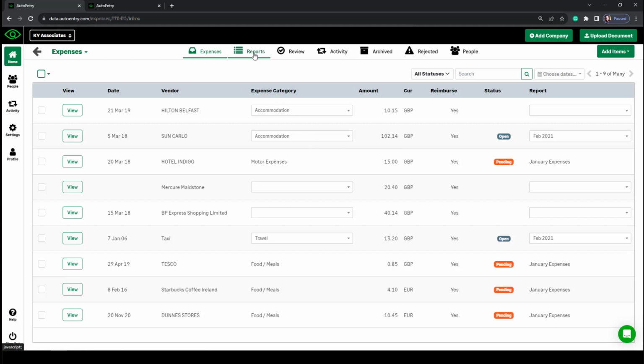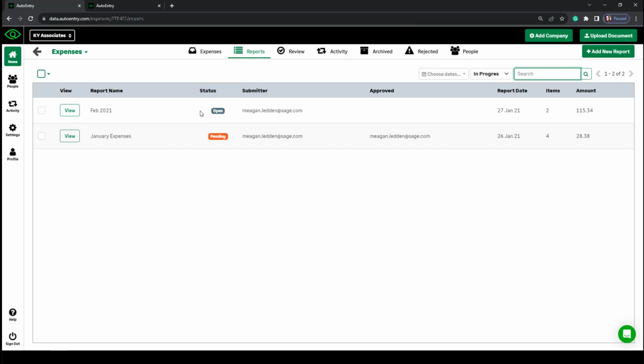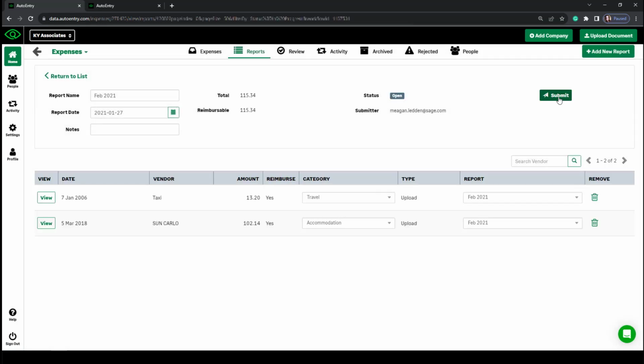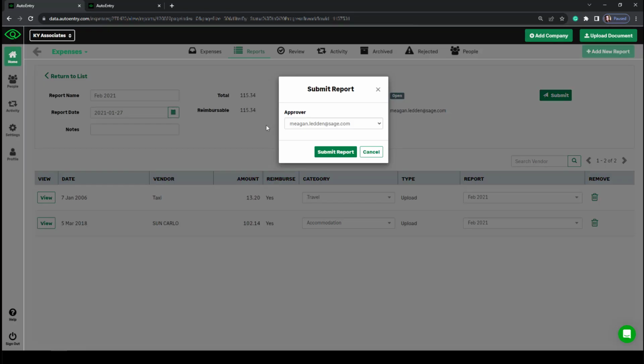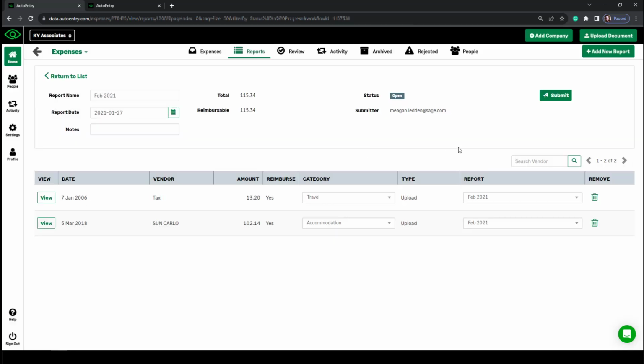So they'll click over to reports and they can then click into their open report here. And again, if they're happy with everything, they can get this submitted. Once you click submit, they can then choose an approver. So perhaps your company has more than one, so they can choose the one to submit it to and then click submit. Once it's been submitted, whoever is approving the expense then has to log in, and they do have to log in through the website.